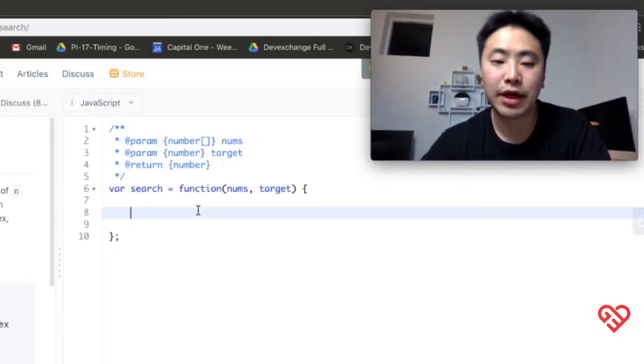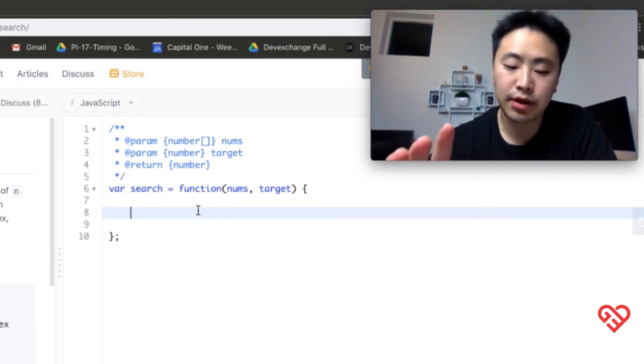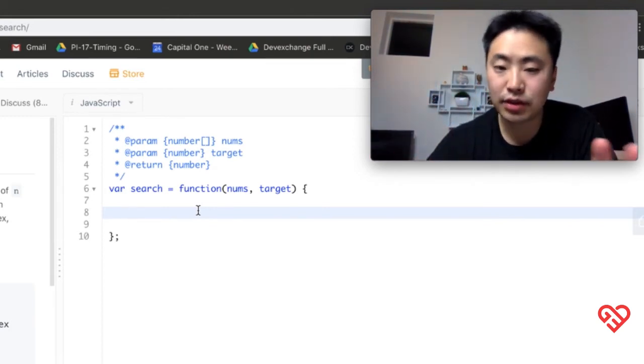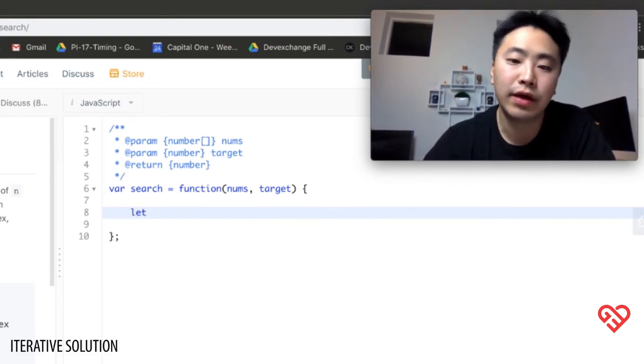So that's what we're going to do. Let's go ahead and program that now. There are also two ways to solve this. I'm going to show you guys both ways, and by that I mean an iterative way and a recursive way. So let's do the iterative way first.